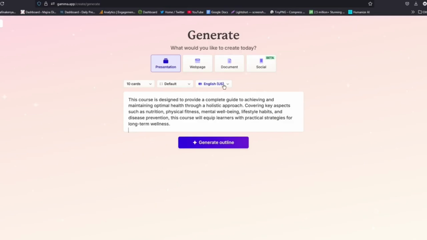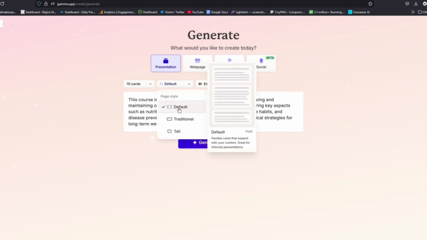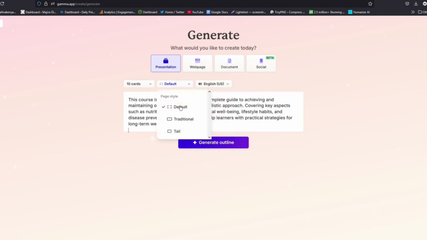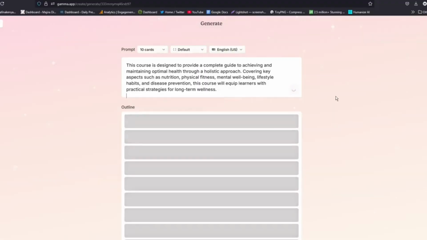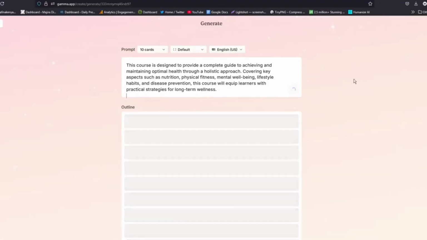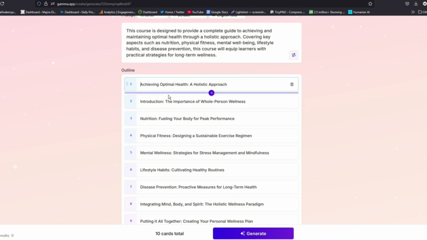Of course, the language, we're going to leave it at that. And then you can go ahead and choose the style. So I'll leave it at default. Now, once you're done with that, all you need to do is to click on generate outline and look at what this tool is going to do. It has broken down our description into 10 outlines.